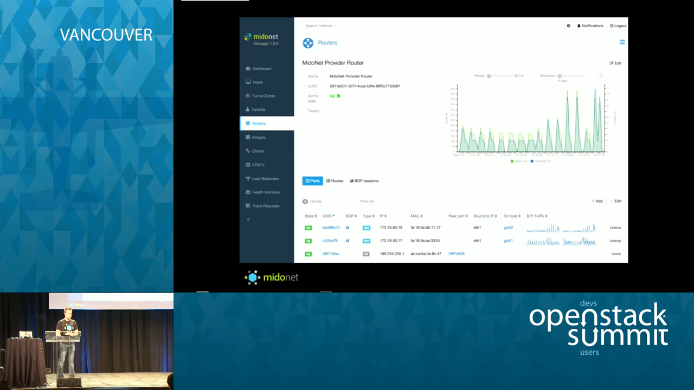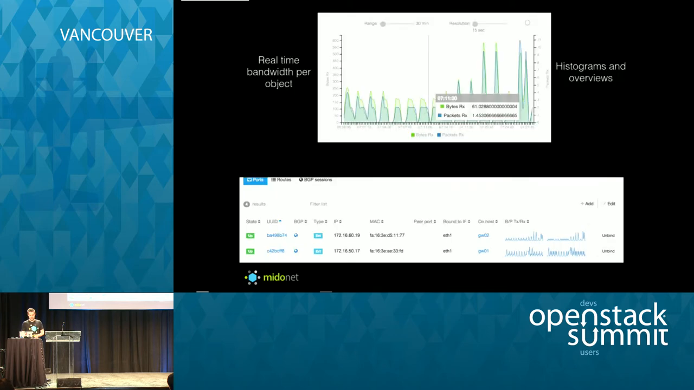So you can get a little bit of visibility there. You can also click on all these objects and get more detailed information, but it's just nice to have that kind of thing. It's all real time.